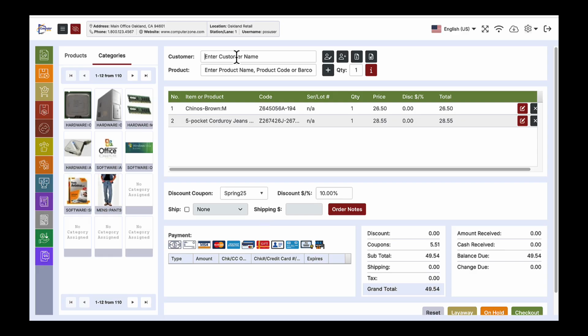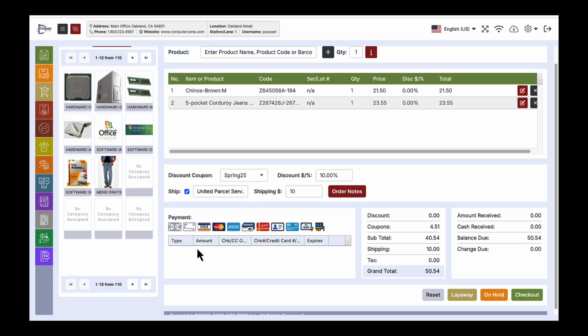So we'll select a customer there, and then we can ship it, and I can select a shipping service there, and I can even put in, if I know how much my shipping amount is, it'll add that shipping to the order. I can click check out, and then that will send the order to the back office, and then your warehouse can fulfill the order.